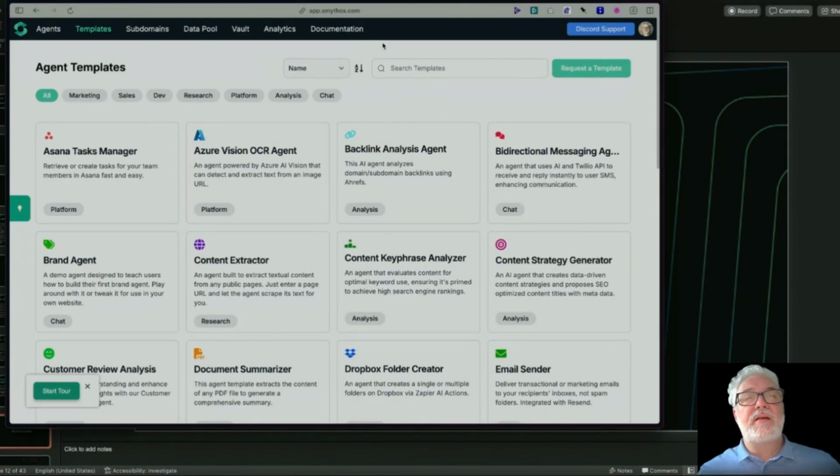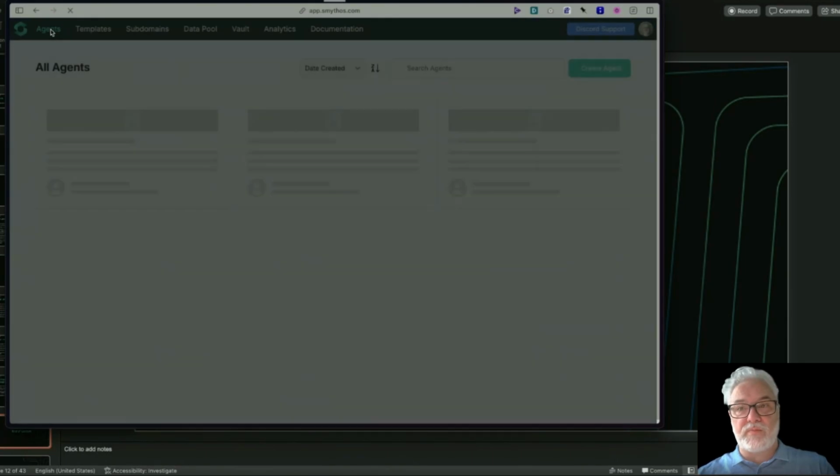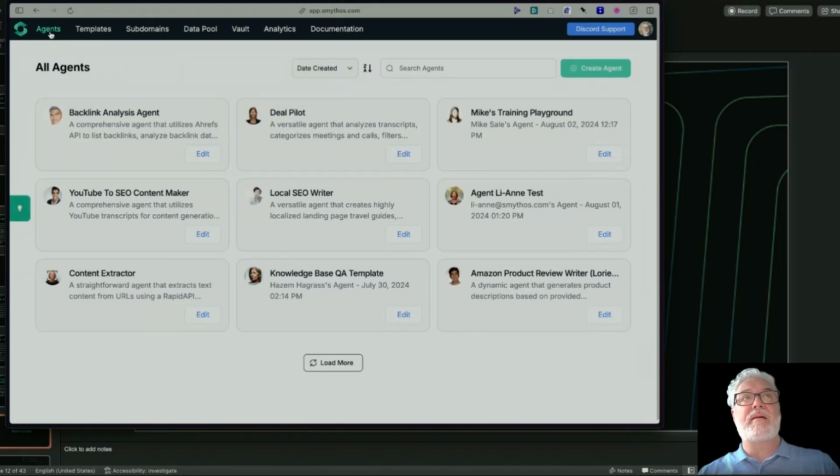So the SmythOS interface, when you first log in, you have what will start off to be a blank screen here. You're seeing a bunch of agents, but at the end of the day, this will start off blank for you and then become something more. As Mike demonstrates, SmythOS starts as a blank canvas, ready for you to create your own AI-powered solutions.